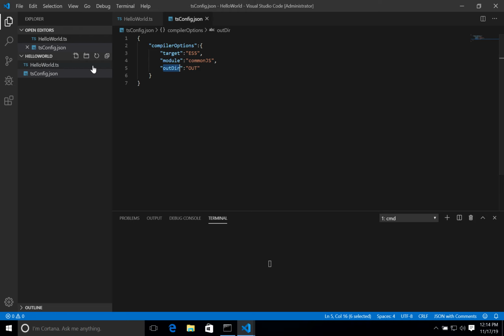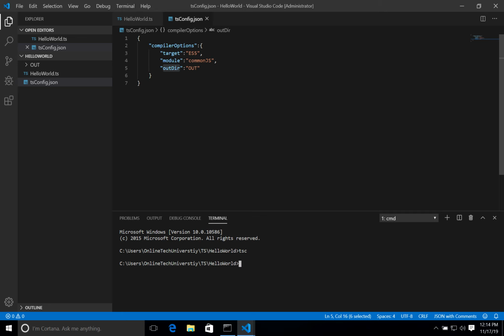When you have a tsconfig file, for the TypeScript compiler, you don't have to include the TypeScript file name, because in the current folder whatever files are there, that will be used by TypeScript compiler by default. So I am in the hello world folder. Let me type tsc. Don't need to pass any parameter. It will read the tsconfig.json file and execute it.